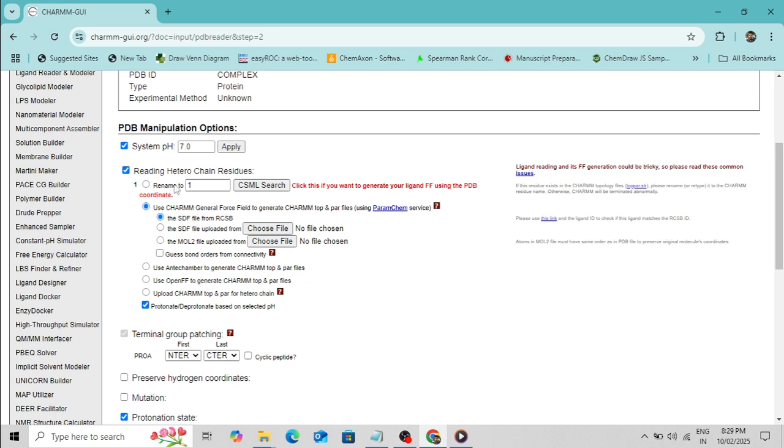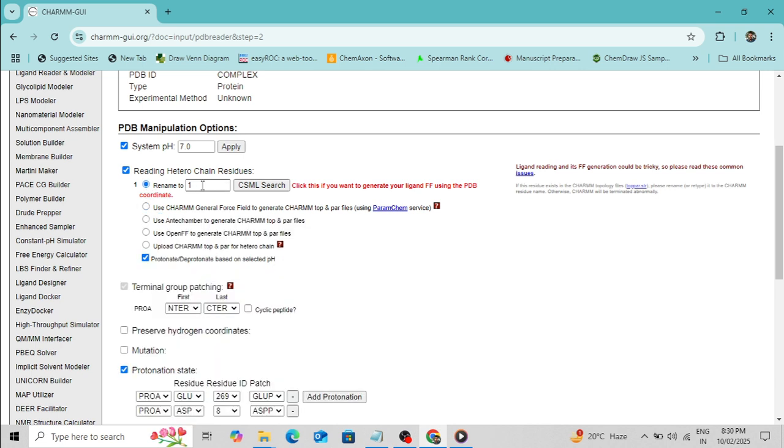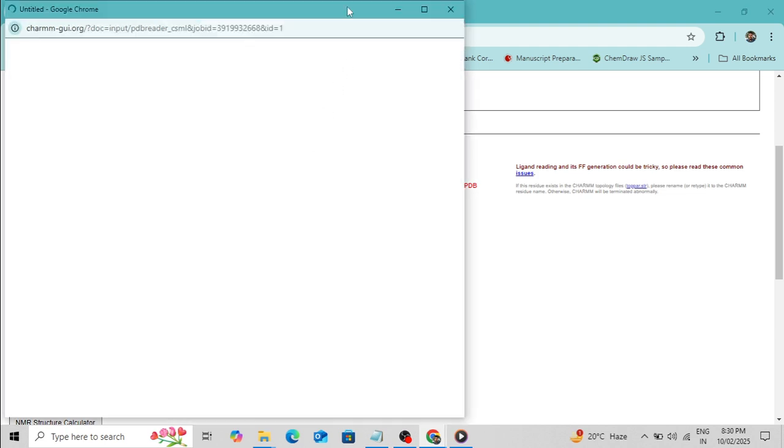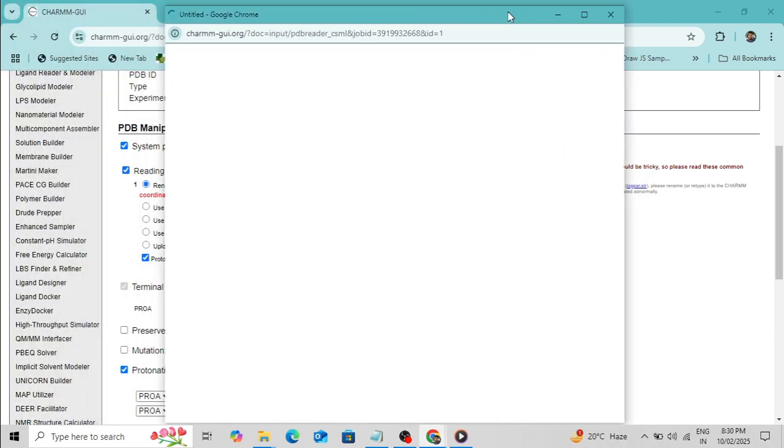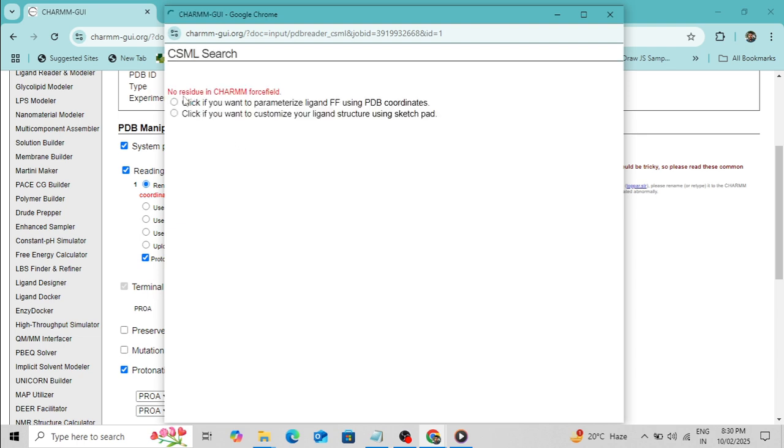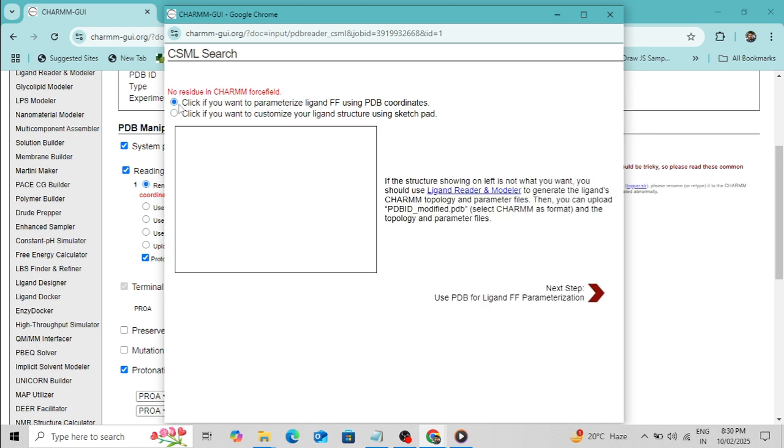You can see now we have to generate the topology of the ligand molecule. So here, reading heteroatom chain residues, that means the ligand, it's saying it's a ligand. Rename to 1, then click here, CHARMM search, because we want to generate the ligand topology. So you can see no residues in CHARMM, that means CHARMM cannot identify this ligand. So we can generate the ligand topology from the PDB coordinates.